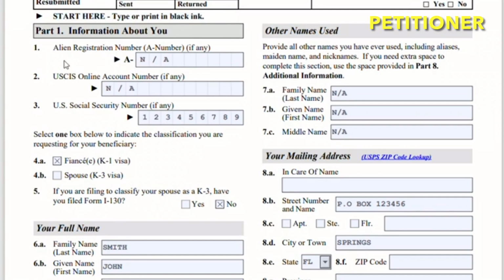Number 1 is asking about the alien registration number or the A number, if any. For us, guys, I put not applicable or N/A because my petitioner is a US-born citizen. The second question is USCIS online account, if any. Put not applicable if you don't have one. US Social Security number, if any, of course, you should put one here. Again, this is the information about your petitioner or the petitioner's US Social Security number.